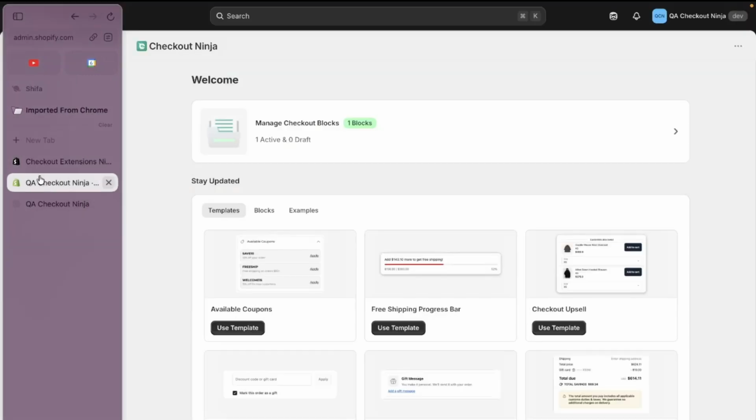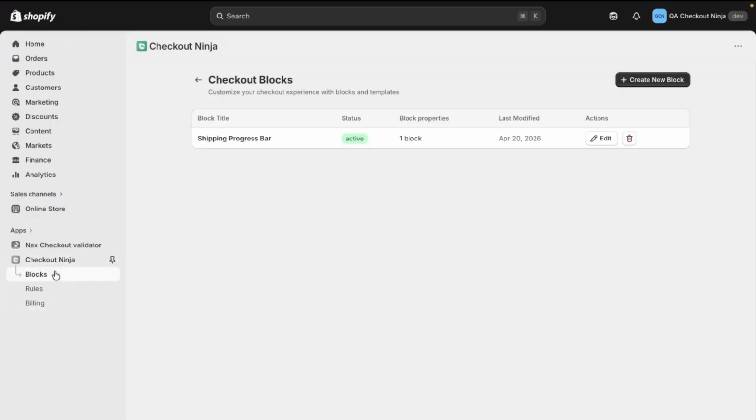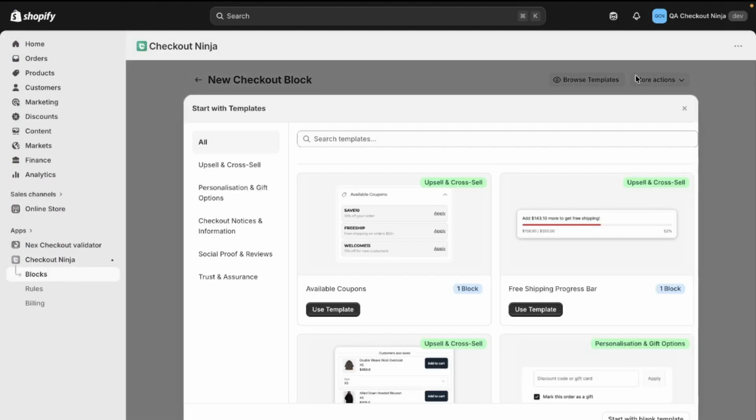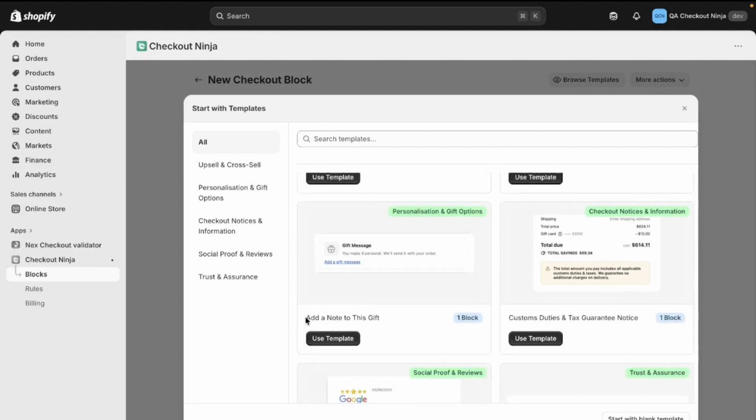So after installing it, open the app from the Shopify admin panel, go to the block section, and click on create new block. Now there will be some default templates. So we are looking for the gift message one. So yeah, this one is the one. We can add a note to this gift one if we want.